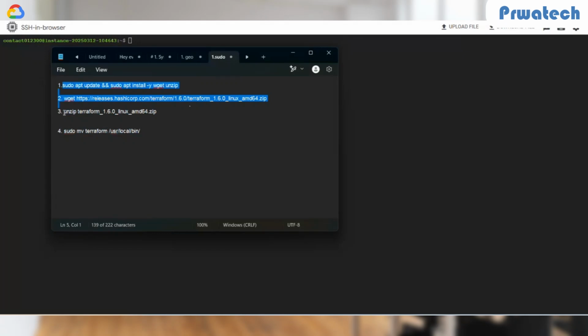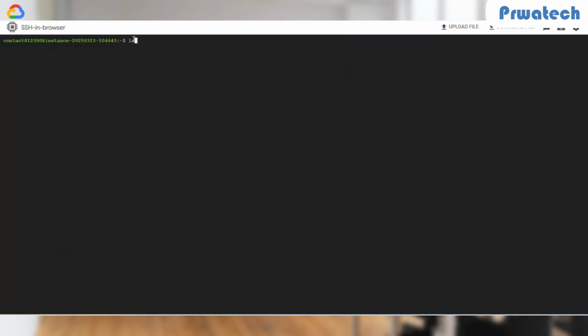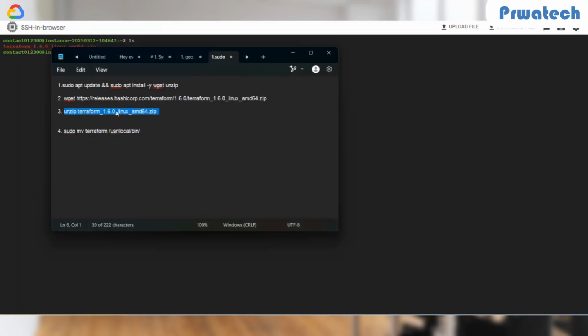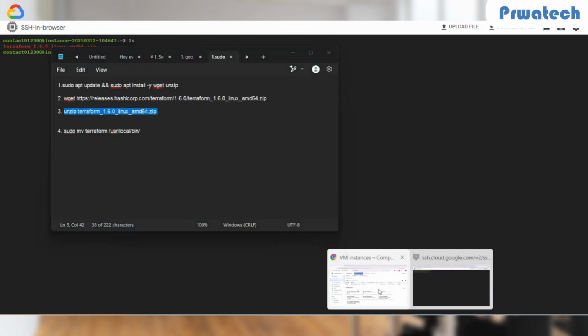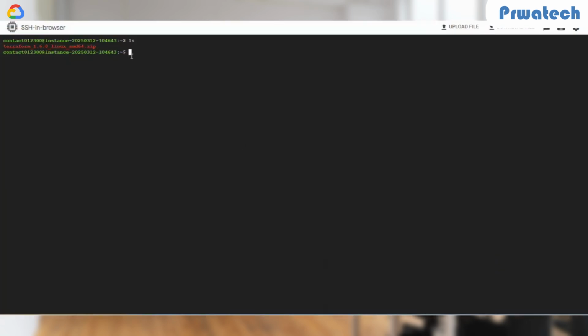Let me show you. This is the third. I have to unzip this, so I will just type ls, and you see that already this has been downloaded. So this is the command. I will just copy and paste. Okay, so should go smoothly. And see, let me run this and check. Yes, this file has been unzipped, and then you have to simply move this file to user local bin.